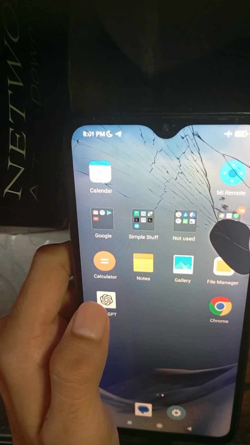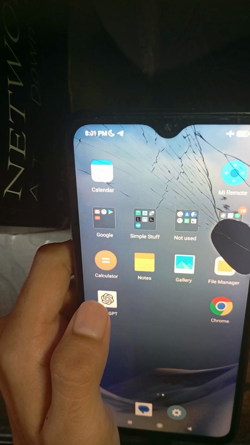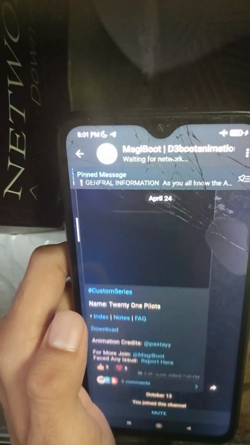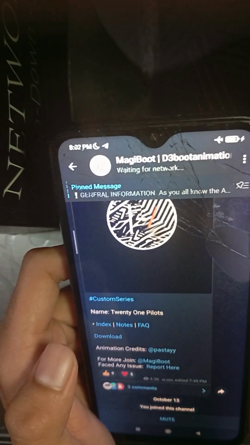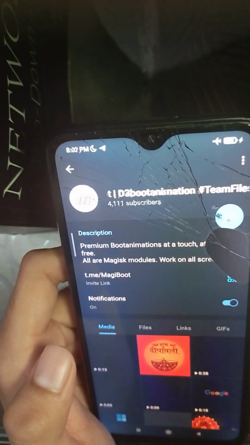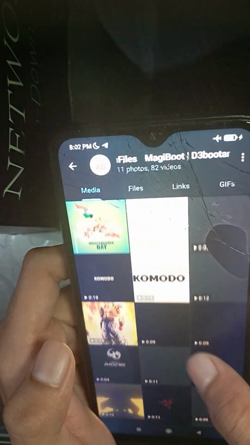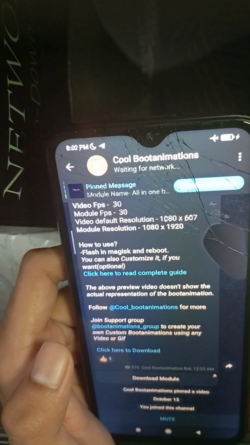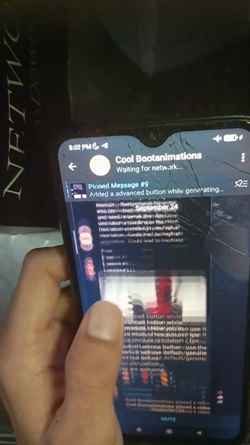The very first step is to download the zip file which we're going to flash into the bootloader. To download the zip files we're going to go to Telegram, and I'm going to tell you some channels, so you can refer to these channels for downloading your zip file. This is the first channel, Magic Boot. It is not sponsored, by the way. They have really cool boot animations. The second channel is Cool Boot Animations. You can download the zip files from these channels.